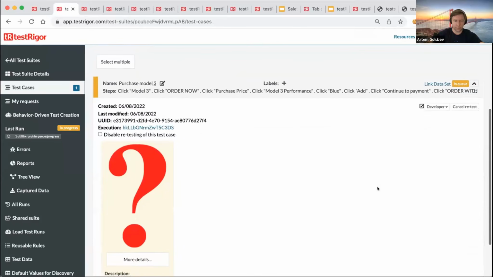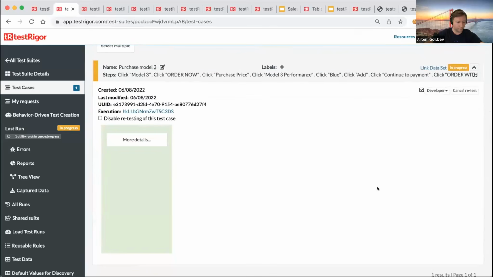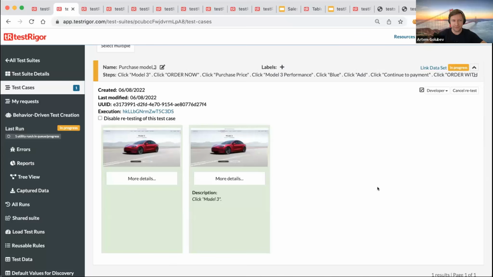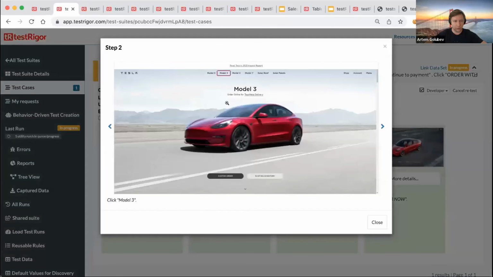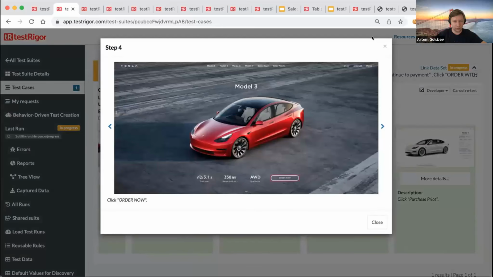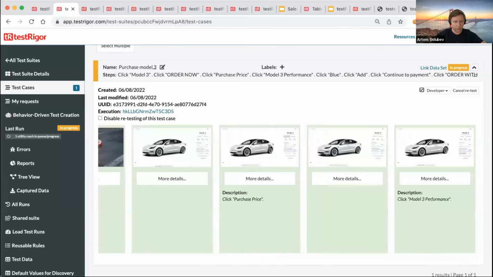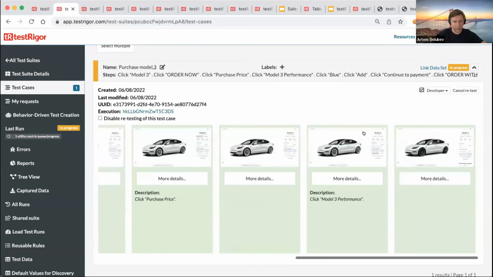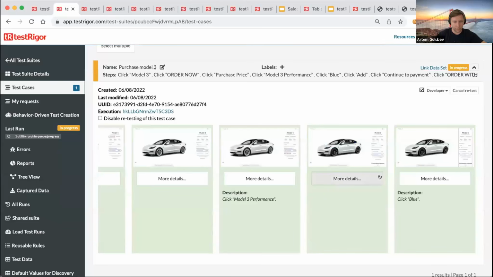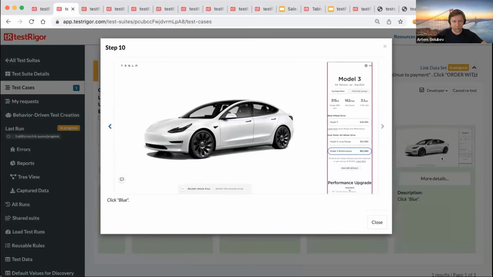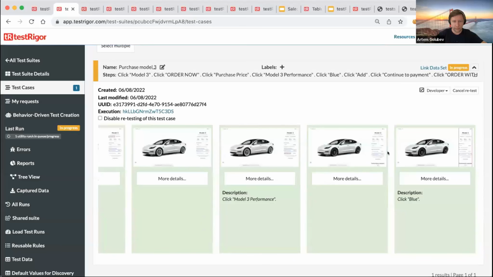So testRigor is basically an executable specification engine. You just write a specification in English for how things should work, and it will execute it for you, emulating how a manual tester would do that. Here, click order now. Purchase price as I wanted to, and I want performance and blue. Oh, everything is blue in here. So we need to, I guess, specify blue metallic.